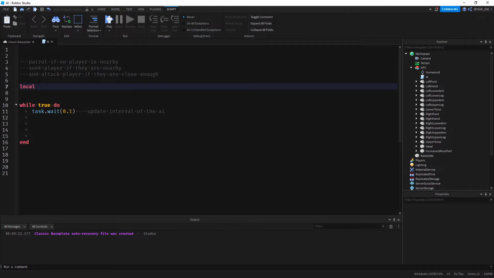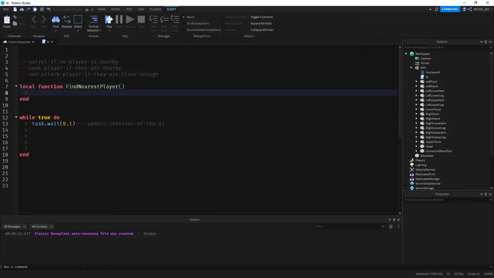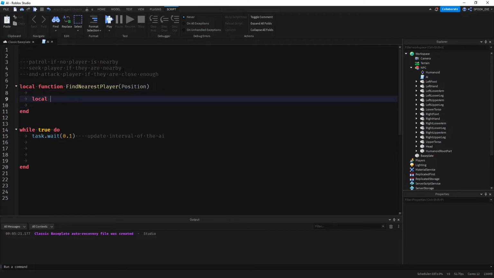So we need a function, local function findNearestPlayer, and I'm going to do that from this position. Let's do local targetCharacter, targetDistance, so let's have these two values returned. We'll be returned a character instance or a model, and we'll have a distance value, which we can use to check whether or not we are seeking the player or if we're attacking them. Because if the distance is close enough, we can attack them.